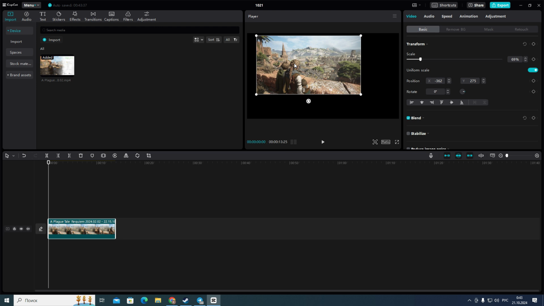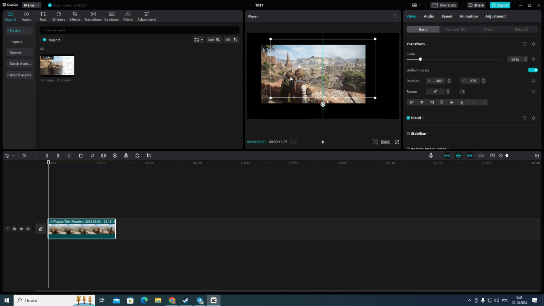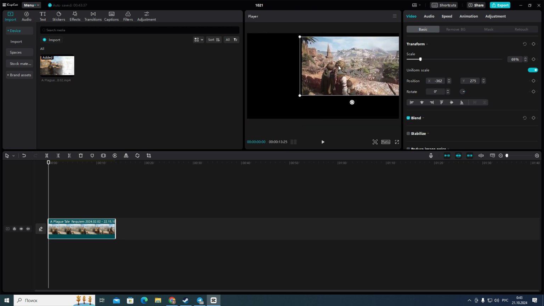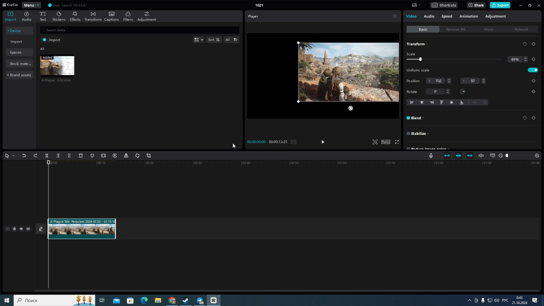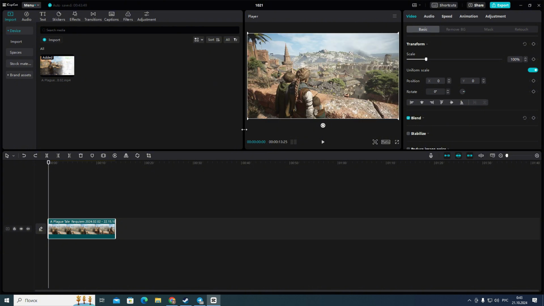After that, you can press and hold on this video and then move it like this, for example. So this is the first way how to resize video, but there is another way how to do that.